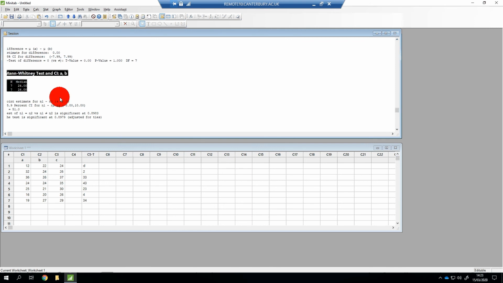Okay? So it says Mann-Whitney test A and B, and it says here, again, the N, the number of measurements we have for the two samples, the median, so the median value, it's not the mean, it's the median, because you can only calculate a mean for samples that actually fit a normal distribution.